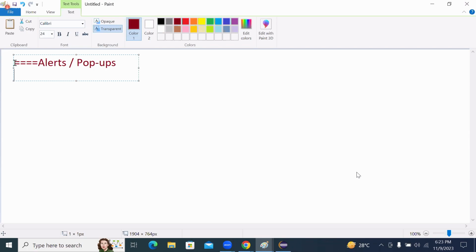Write the second step. What is the second step? Enter URL. Take the next step. Write the next step, enter username. Take the next step, click on login button.